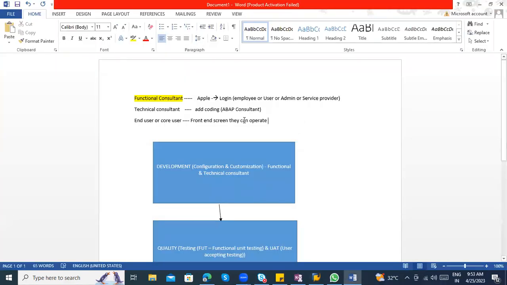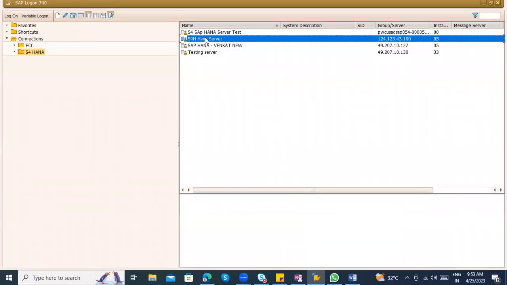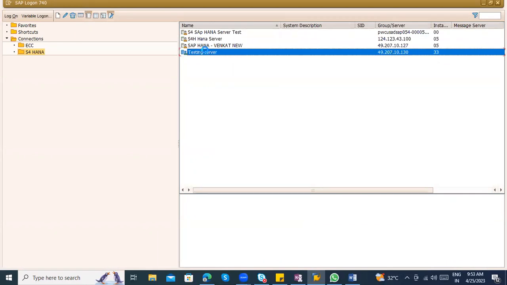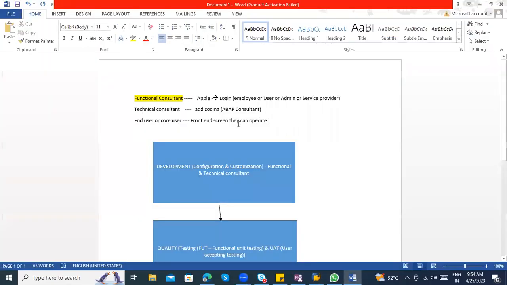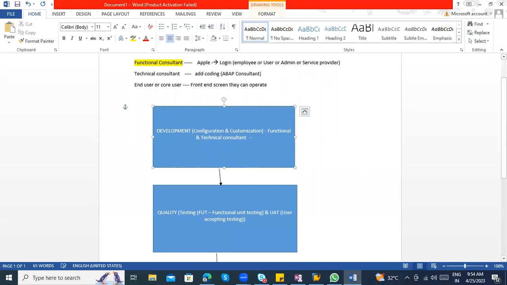Now, if I go to the development system, there must be a client number at the top. Mine is also 800. It is different for each and every system, it is not constant. Here, 800 is only for education. For the development system, it depends on the basis team, the basis consultant, who will design how they want.